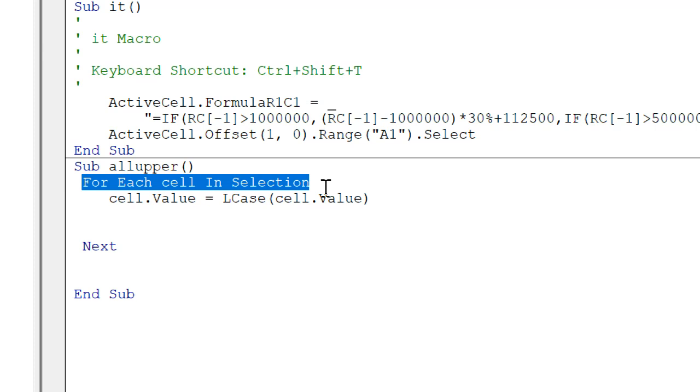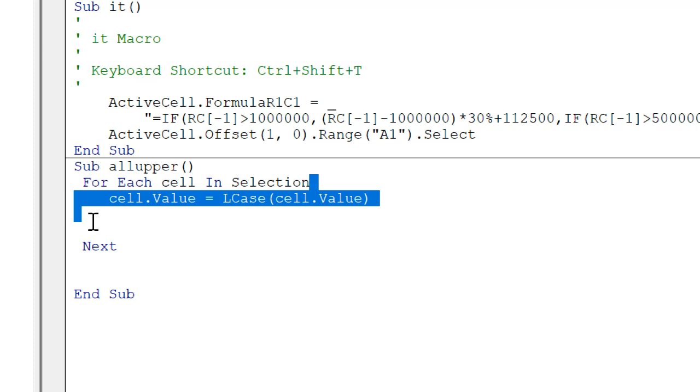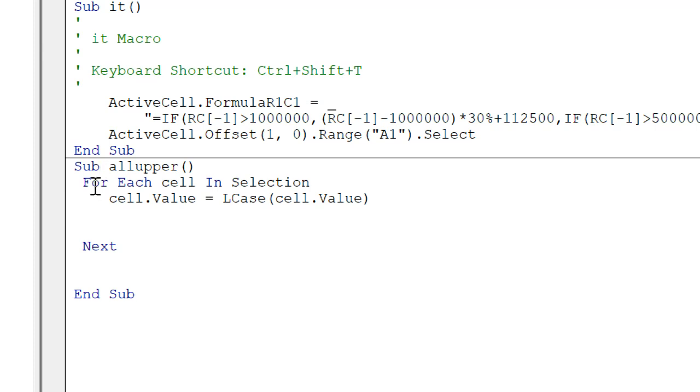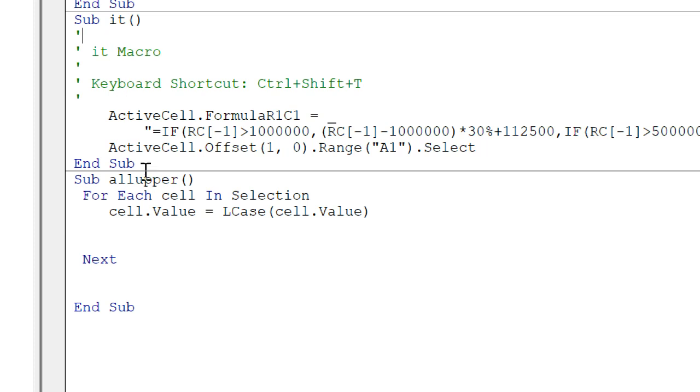For each cell I want to run this coding. What is the coding? cell.Value is equal to LCase(cell.Value). So we should write one loop: For Each cell In Selection, and Next should be there. And what is End Sub? End Sub is, see, whenever you write the macro, it automatically ends with End Sub. Is it?